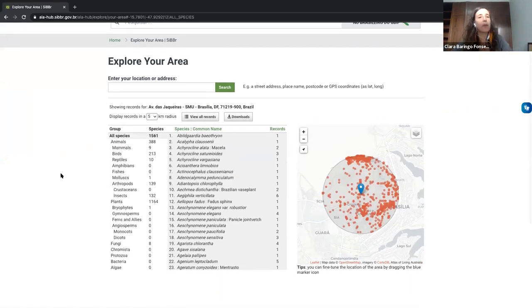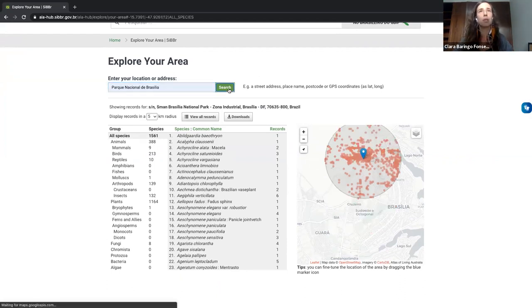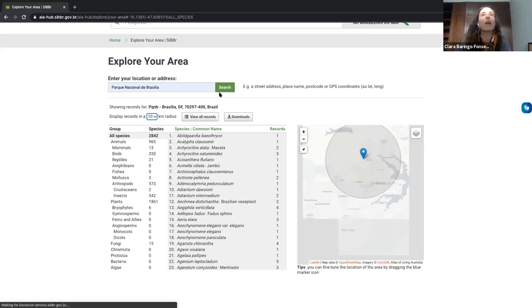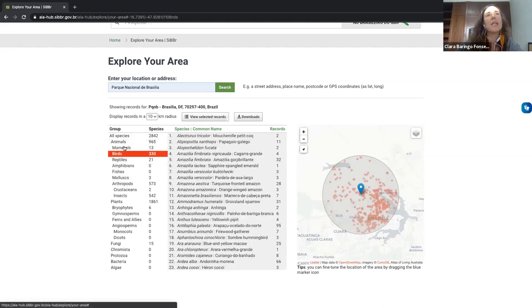Afterwards, you can type here the desired place, location, or address. As I am based in Brasilia, I will type, for example, Brasilia National Park. And then you can search here. By default, the system shows a 5 kilometer radius, but you can increase the distance and select 10, for example. And it will display the species. The system allows you to click in each taxonomy group and see the records.